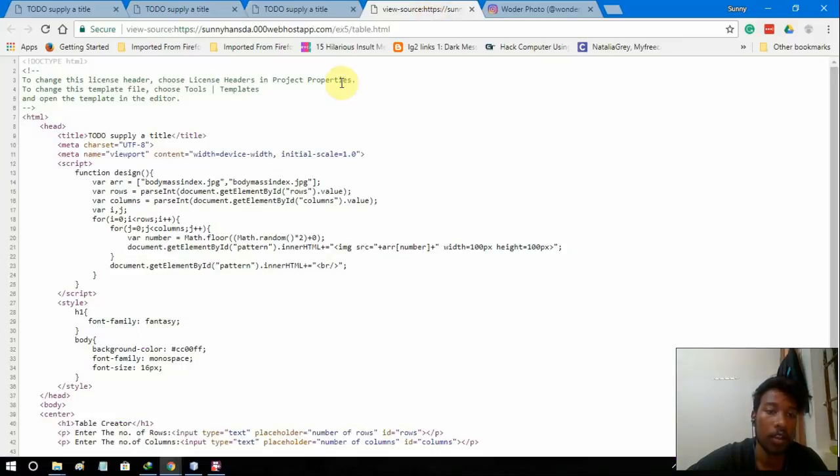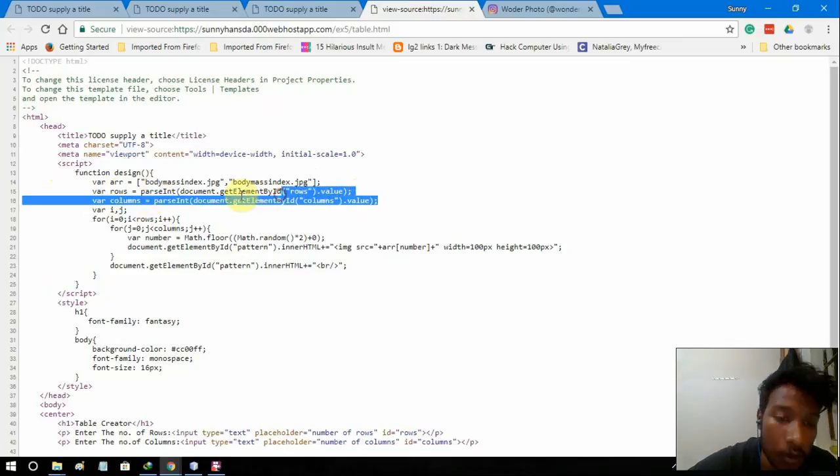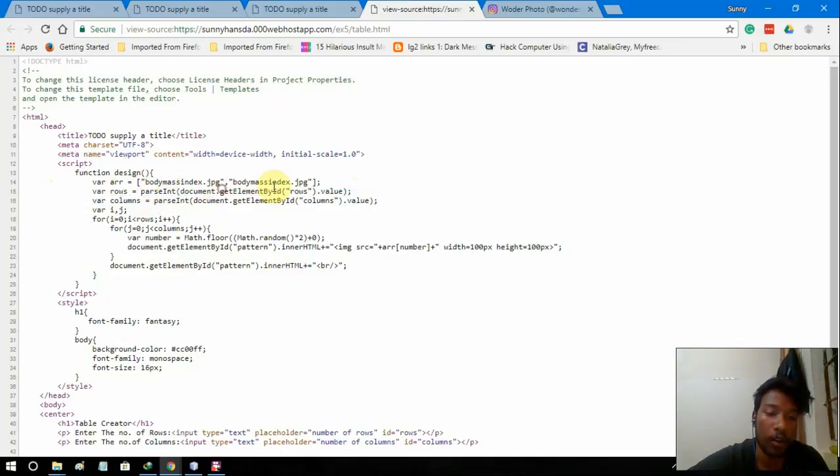And when we see the coding part, we can see that first we have used JavaScript. For that we have used the script tag, and inside that we have a function named design, and inside that we have an array which has the image as the content of the array. We also have variables named row and column, which get the rows and columns from the user by using document.getElementById.value, and it will parseInt.